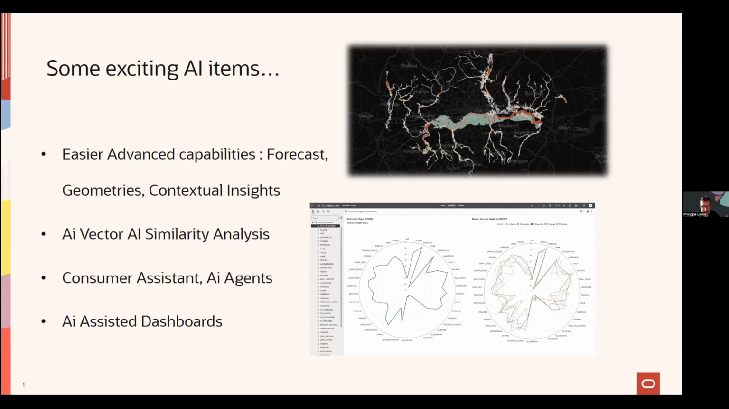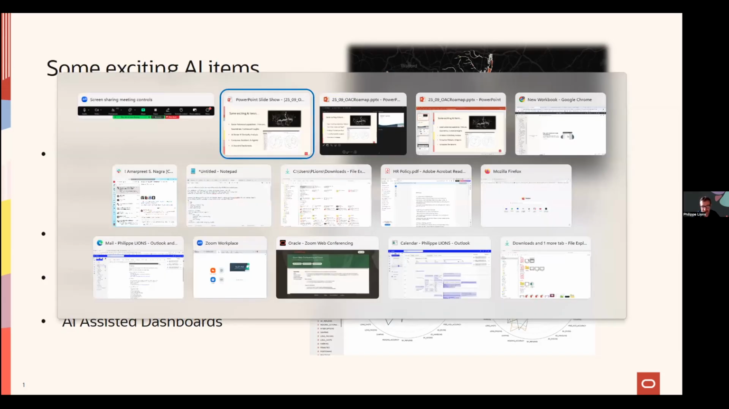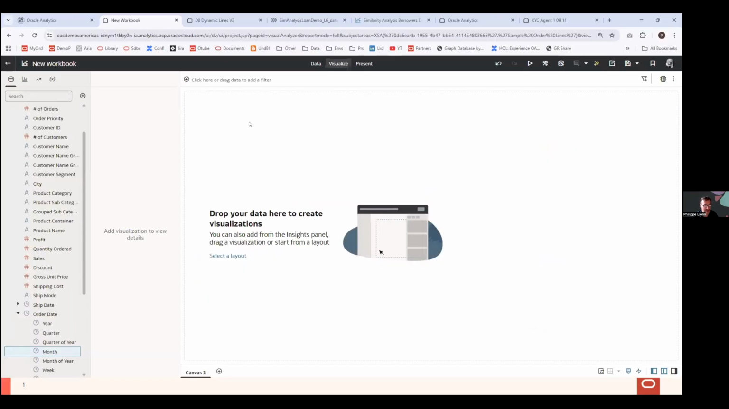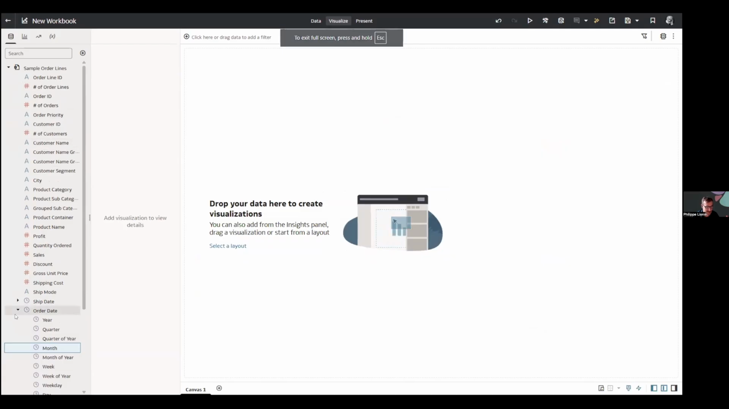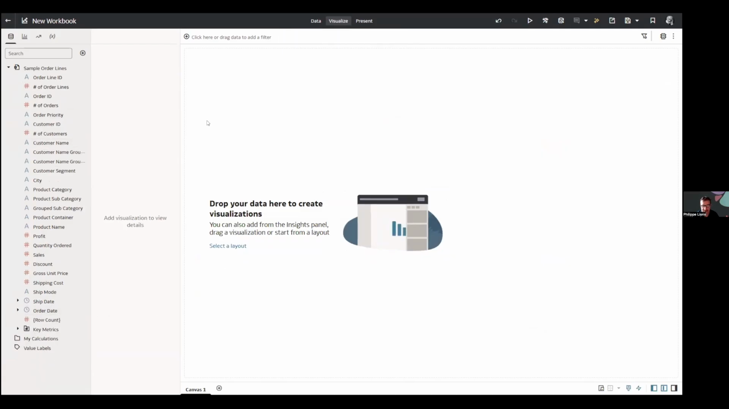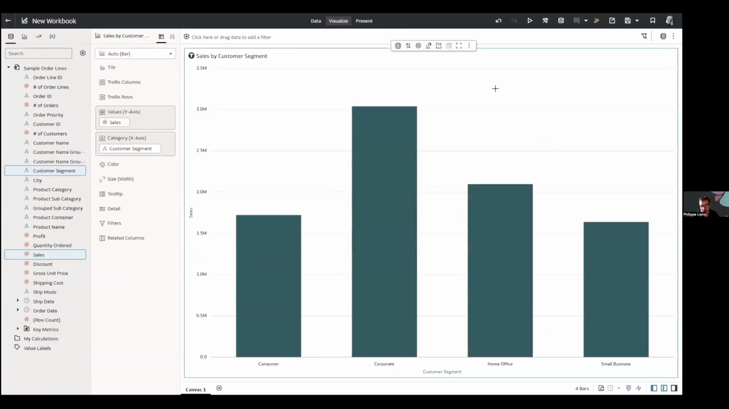So first thing I want to talk to you about, let me go right into a live demo. All right, so this is OAC, and this is OAC September, so you have access to this already, and that's a completely simple sample data set. One thing I want to attract your attention to is we now have advanced capabilities such as what we call contextual insights that are turned on by default.